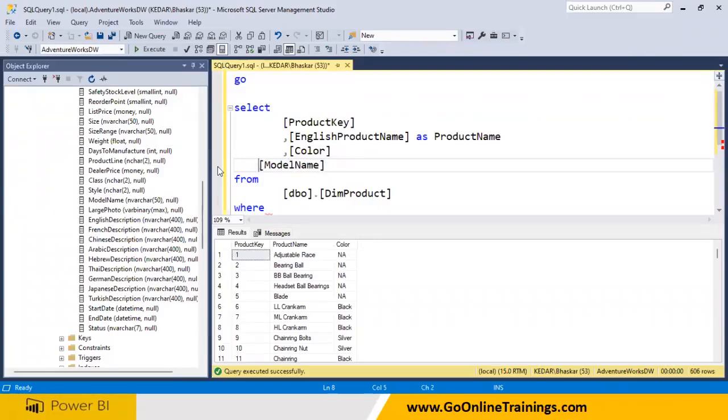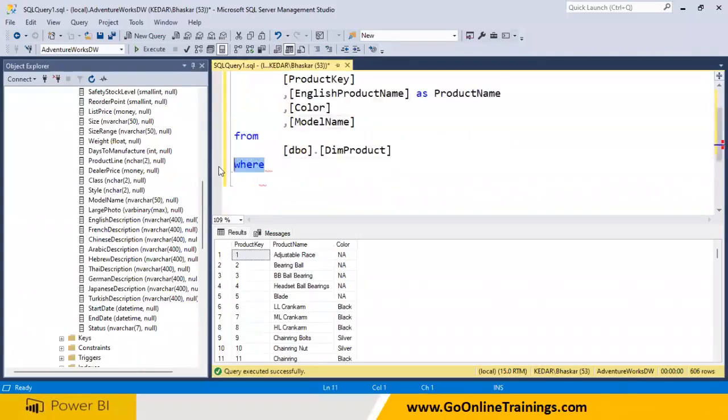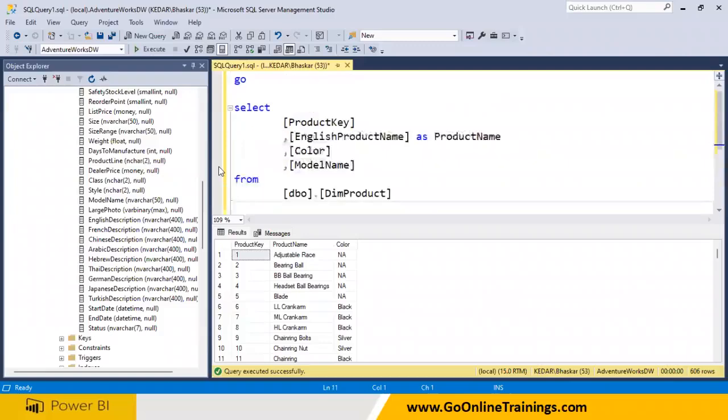So many people I have seen, they put space, space, space, space, space, space. They're simply wasting time. So never do that. So what is the best way to do that? Tab, tab, and put comma. So this is how you should be able to pick up your skills, right?